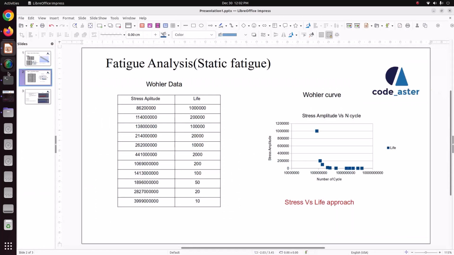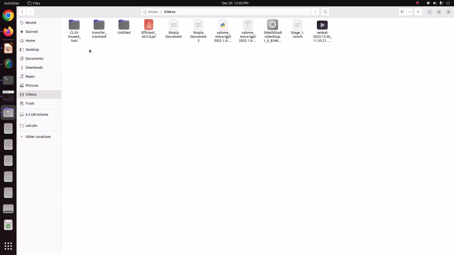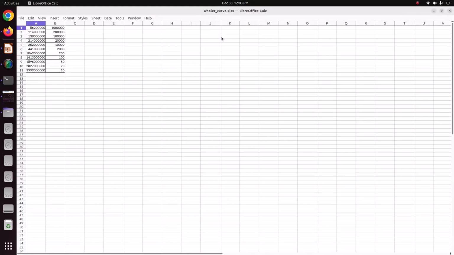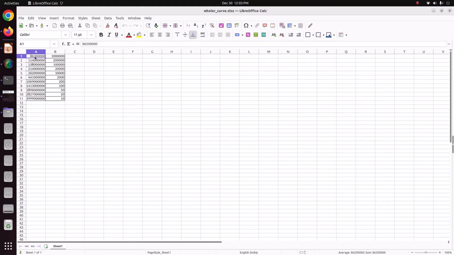So now I have the file. I'm just opening it here. Here you can see when the stress is this much value, the life is this. Like that, while stress increases, the life decreases. I just enter it that way because in CodeAster, the stress has to be in increasing order. If you go for ANSYS, it will show in the reverse way. Now we have to enter it this way only.